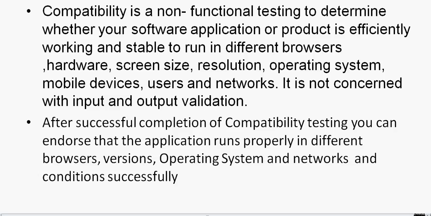What is compatibility testing? Compatibility is a non-functional testing to determine whether your software application or product is efficiently working and is stable to run in different browsers, hardware, screen size, resolution, operating system, mobile devices, users, and networks. So you're looking at different types of combinations.